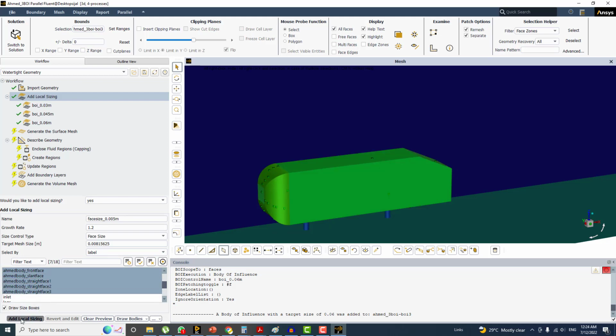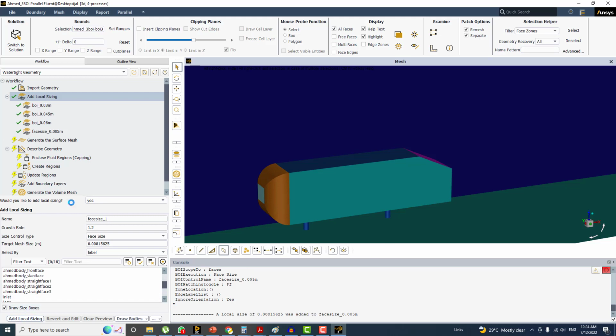And now click on add local sizing. The next size I'm going to define is the 0.002, and that size is on the legs.